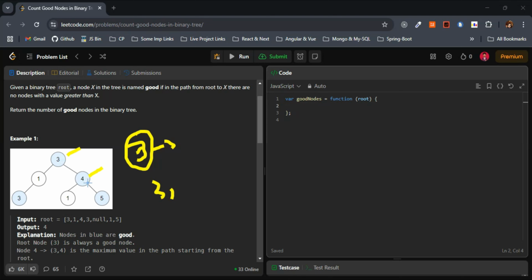Let's consider one more path, 3 and 4 next. 4 is greater than 3, so it should be greater than the element that we are considering, and then only it is said to be good. Here, for 3, 4, we'll be adding 4 because 4 is greater than 3. Let's consider the path 3, 4, 5 now. 5 is greater than 4, so we will add 5.